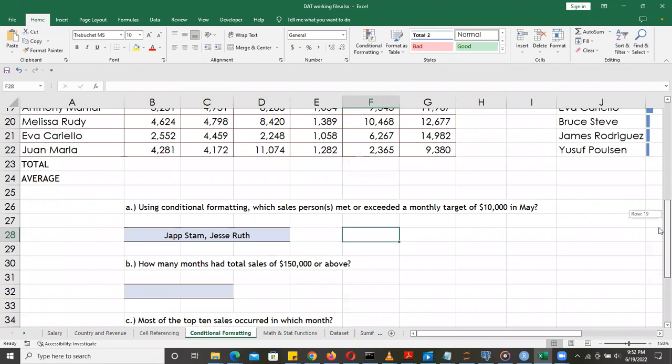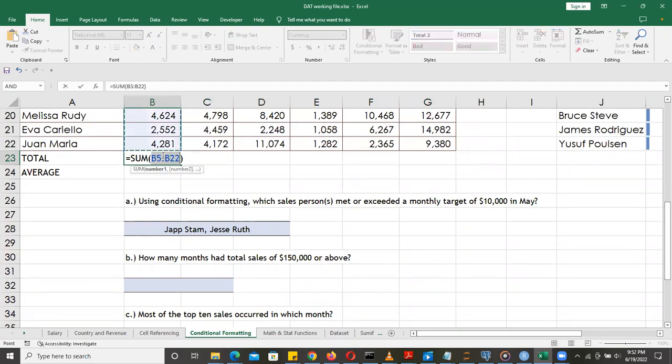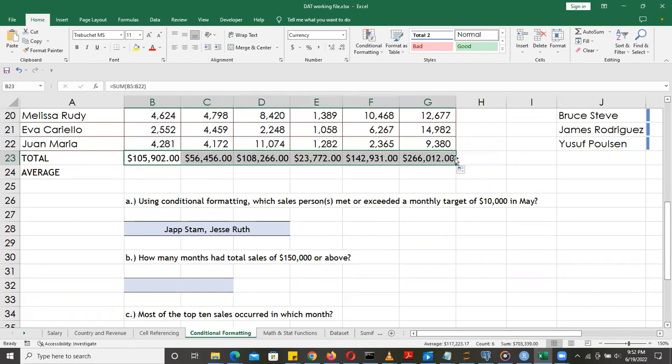So the second one says, how many months had total sales of 150,000 or above? That means we are going to get the total of all the sales for each and every one of the months. So we use our sum function to get the total or the aggregate value, which is this. I'm sure we are used to this. We know how to apply our sum function to find the total.